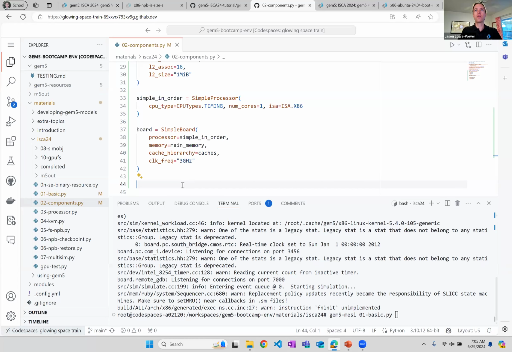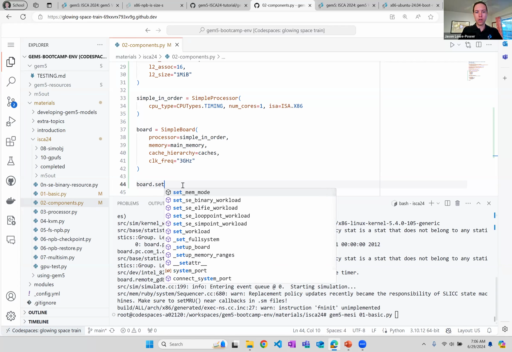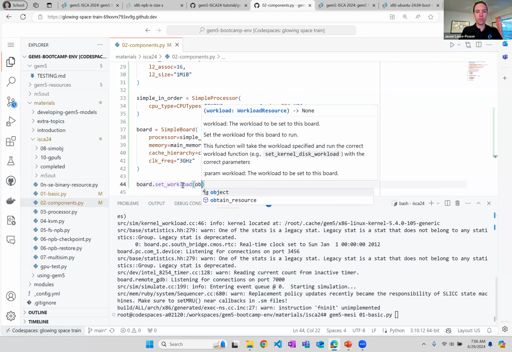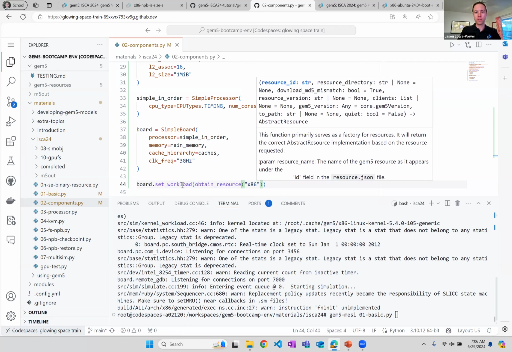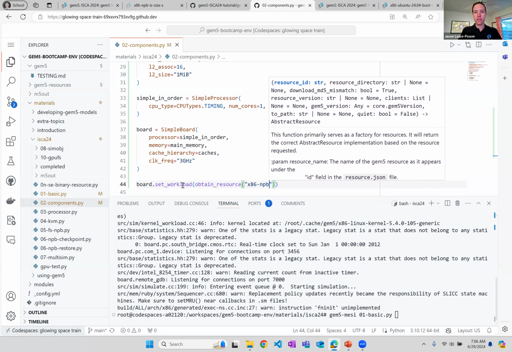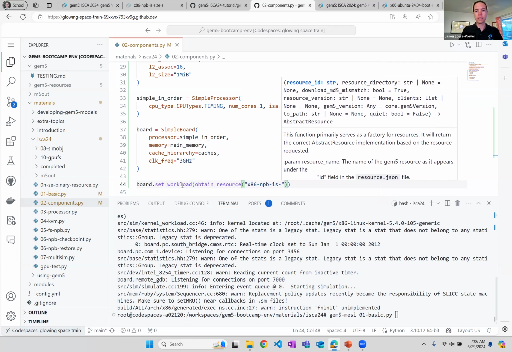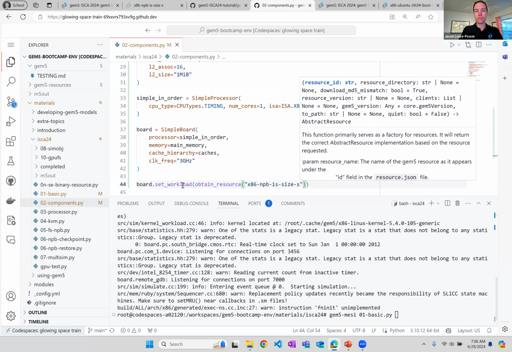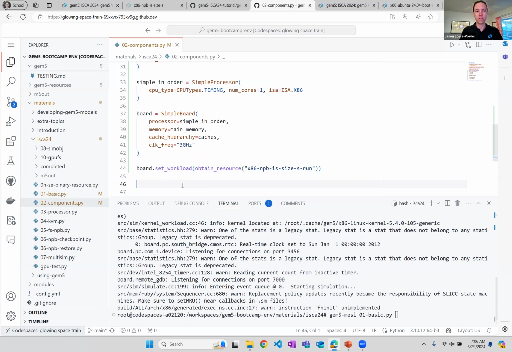Okay, so now that we have our board, we now can set a workload on this board. Again, we're going to obtain a resource from gem5 resources. This time, let's do something a little bit interesting. We have some benchmarks up there. In this case, we are going to be using x86 NPB. NPB is the NAS parallel benchmarks. IS is a simple benchmark that does sorting. We're going to do the smallest size, which is size S. And then we're going to do the workload version of this.